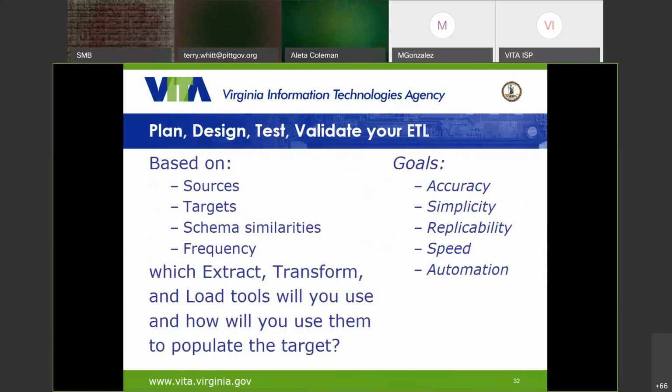And so these are usually based on what you have in your source data after your review and examination of it, the targets, what you need to move that into, the similarities of the schema, and how much you may need to add or in some cases remove from that process, the frequency with which you need to do it, and those contexts will really help guide you into which tools you will use and how you will use them to transform your source data to your target data.